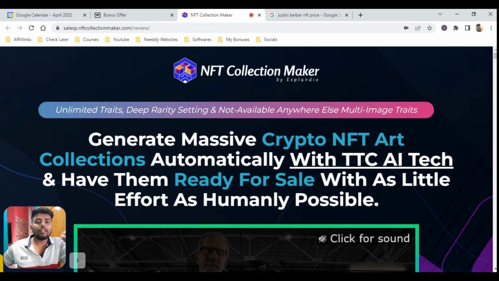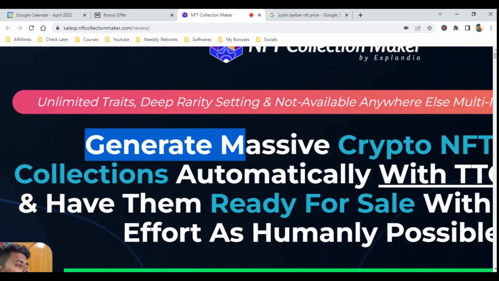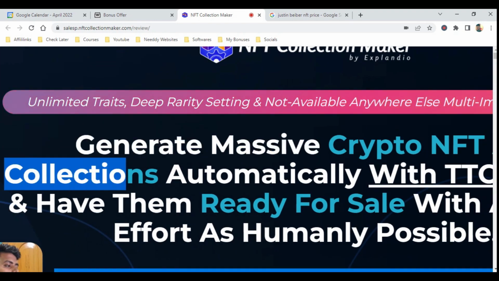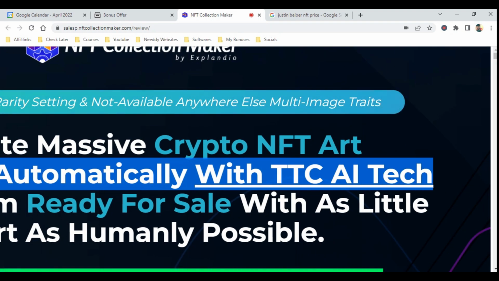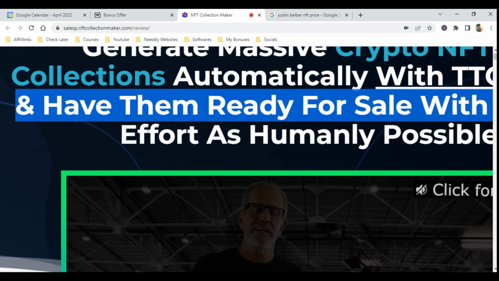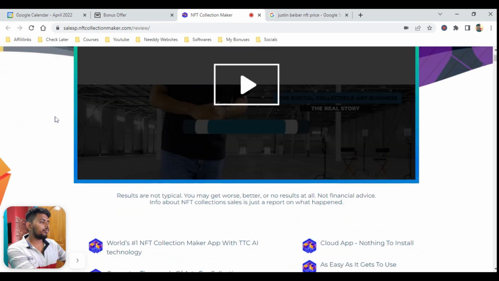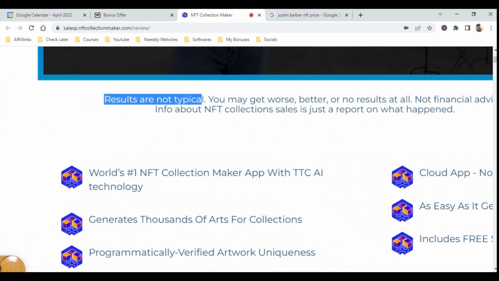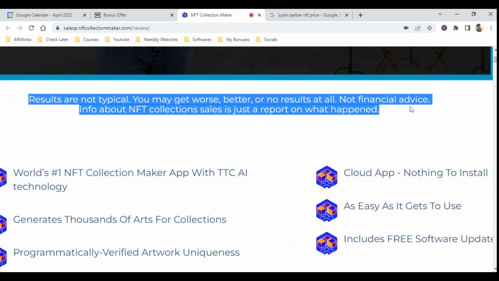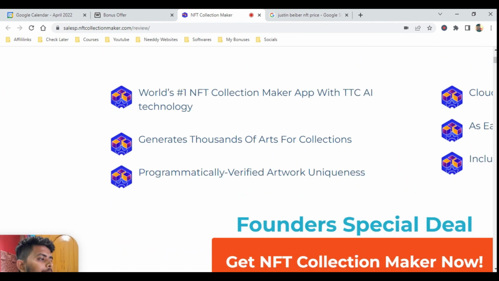If you can create a unique NFT, then you can be very profitable. This NFT Collection Maker will show you how you can generate massive crypto NFT art collections automatically with AI technology, and have them ready to sell with as little effort as possible. This is the video, and results are not typical. You may get worse, better, or no result at all. Not financial advice; it is just a report on what happened.